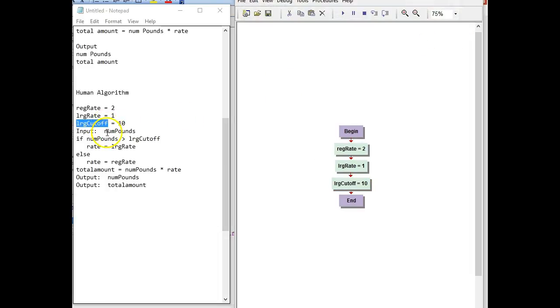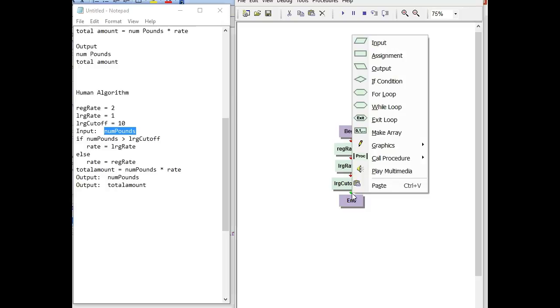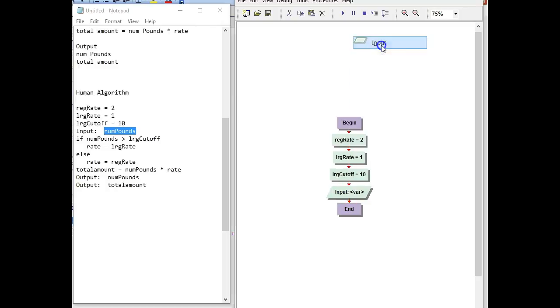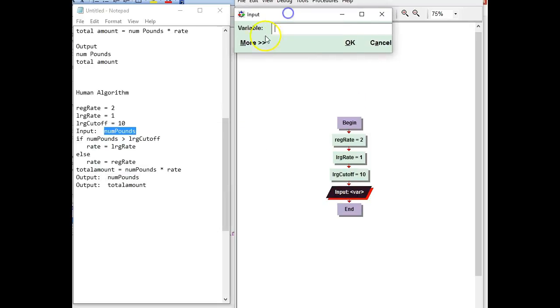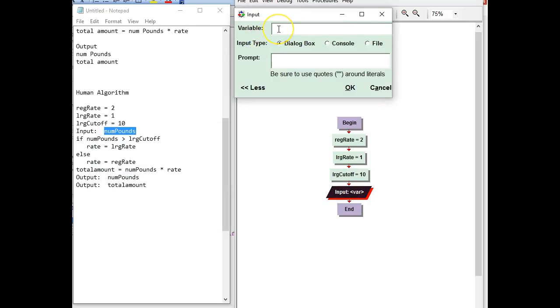And then my next is my input. That's going to be num pounds. So I'll copy that. Choose the input symbol. Okay, and on this one, I paste in the variable name, which is num pounds, and then I write a question for my user. "How many pounds?" Question mark, close quote. And I'll use this later in my code.